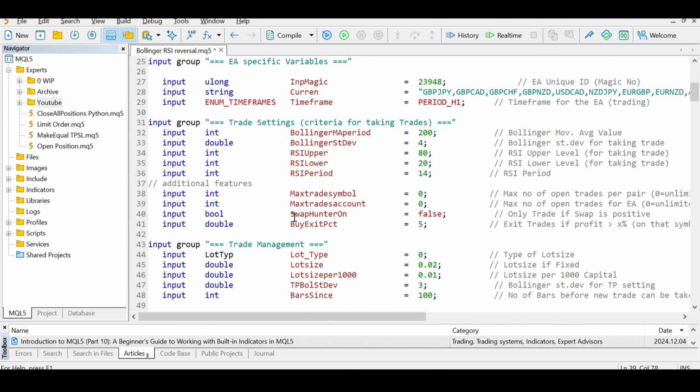Then we're going to be creating a function for swap, whether or not it's positive. So let's create a variable, which is going to be a bool variable. So it's going to return the value of either true or false. And here we're going to store the value of whether the swap is positive or negative. And then for exiting all of the open positions on a certain symbol if a profit target is reached, we create a buy exit percentage variable where the user can say what percentage of the account balance he wants to set as a target for the trades on a specific symbol. So let's start with 5.